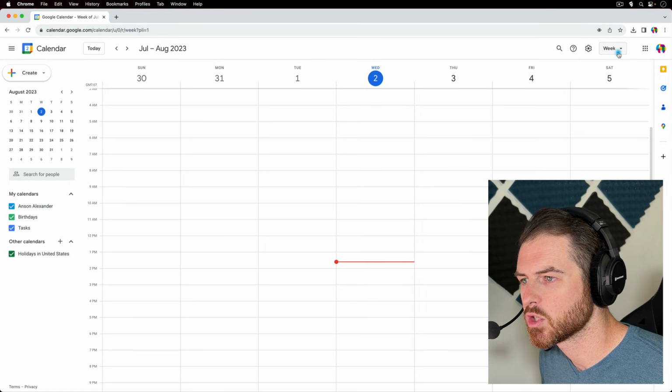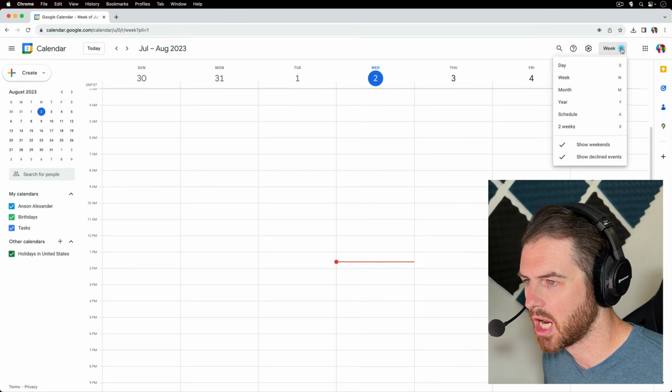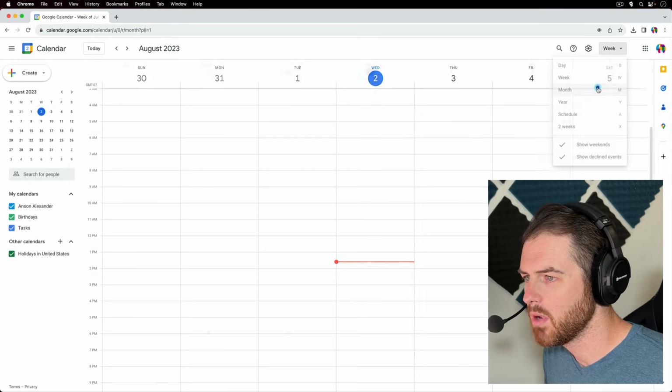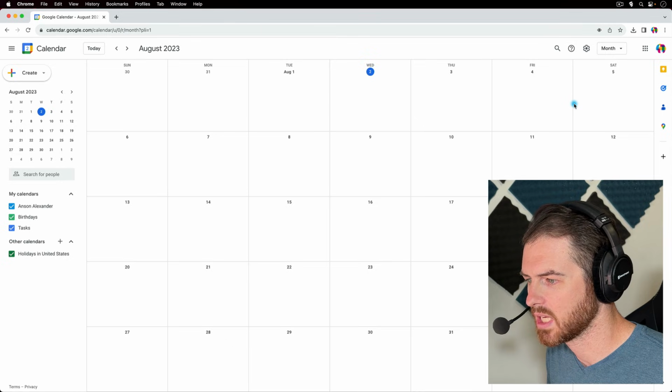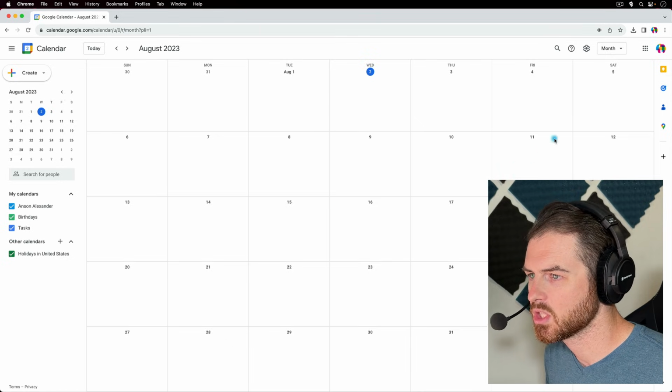Now, like I said, we're currently in the week view, but if we take a look over here at the top right of the screen, we have a drop down where we can change our view. So we could look at a month view, and you can kind of see what the calendar looks like there. If we had any events, they'd be listed on here.